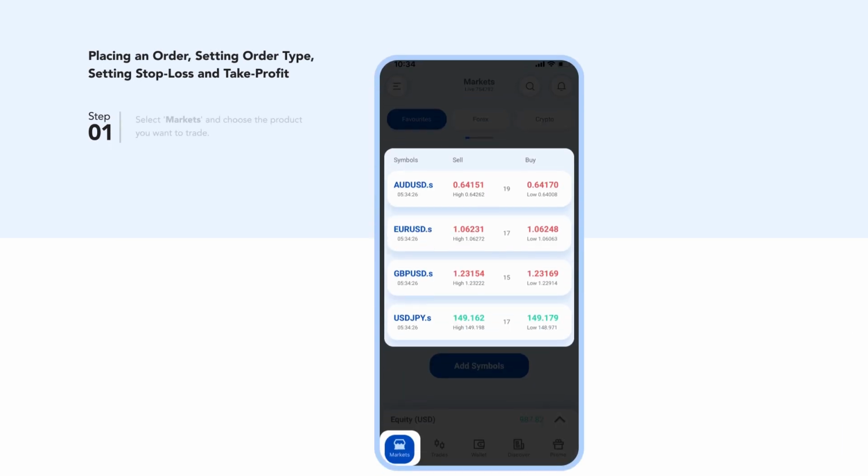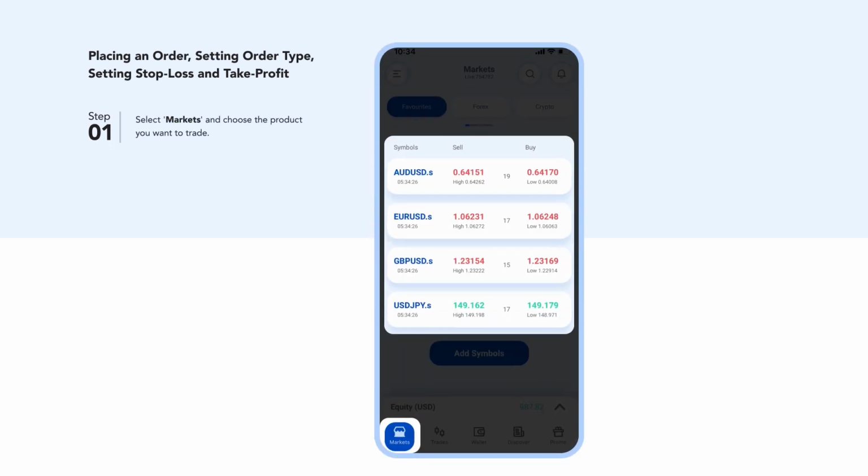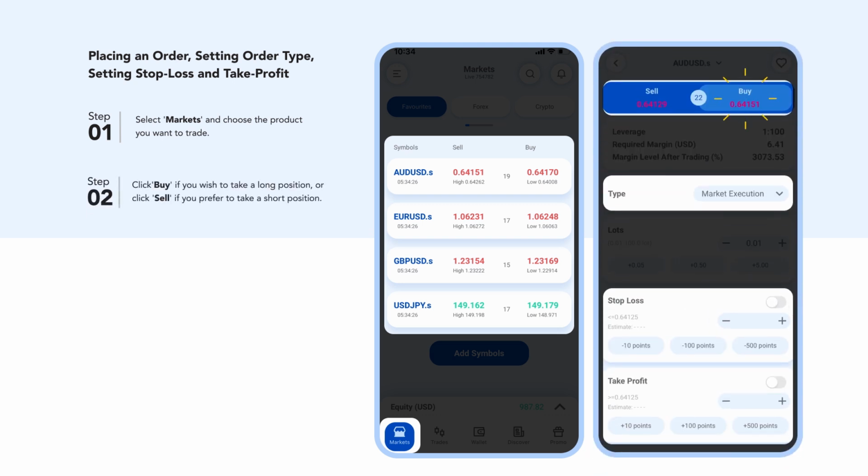Step 1. Select markets and choose the product you want to trade. Step 2. Click buy if you wish to take a long position, or click sell if you prefer to take a short position. Step 3. Select type to set up the order type.